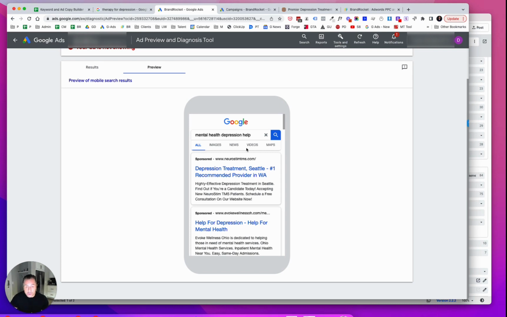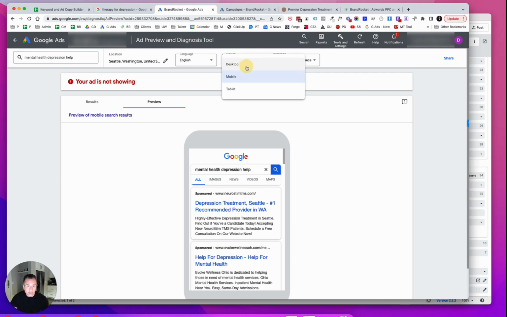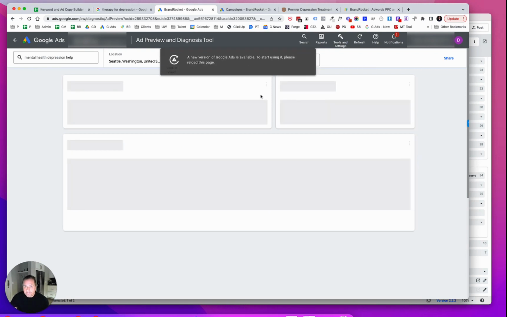You can do a search in your own area. Again, in this case, this is Seattle, Washington. I just did a query for mental health depression help. I have device set to mobile, but I can also see what it would look like in desktop. It's going to make me refresh this page. So one second, let me just reload.